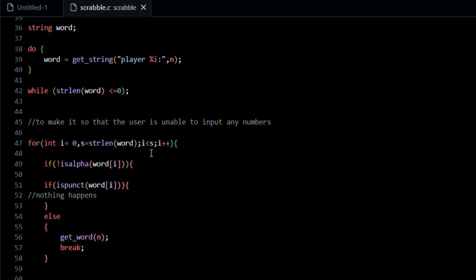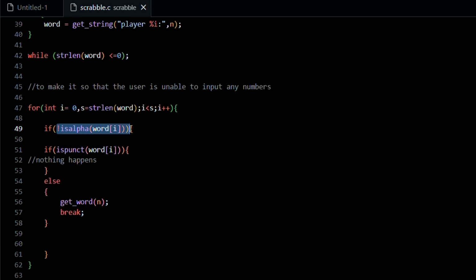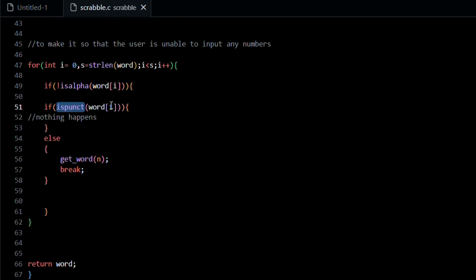We are going to use a for loop in order to iterate through every character of the word, and we are going to pass every character of the string through the isalpha function and check if it is not an alphabet. The isalpha function is provided along with the ctype.h library. Within this, we are going to check if it is a punctuation or not. For this, we are going to use the ispunct function, which is also available from the ctype library. Now, if it is not an alphabet, but it is a punct, then nothing happens.